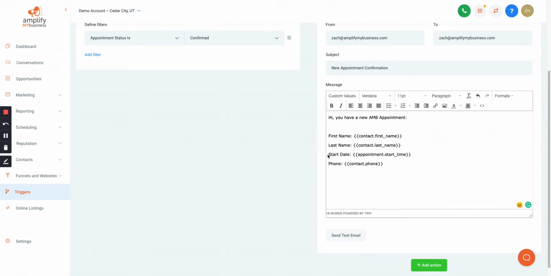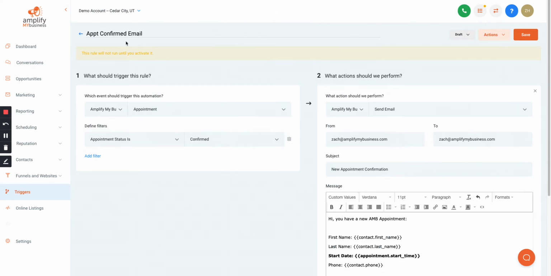For me, just because I want to be able to see this, I'm going to go ahead and bold this, so that I see that time as soon as possible. This allows me to send myself an email, or I can send an email to anybody else. I can send an email based off of any time an appointment on my calendar is confirmed in the CRM.